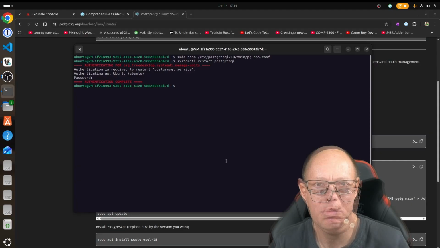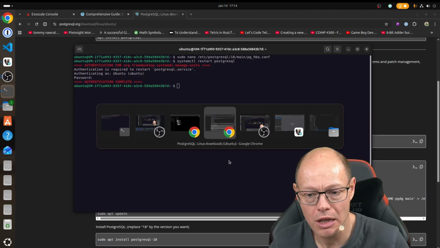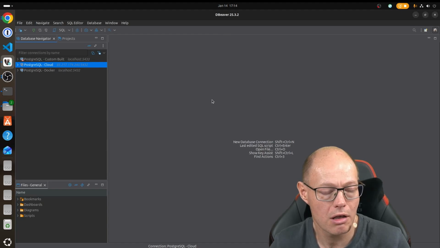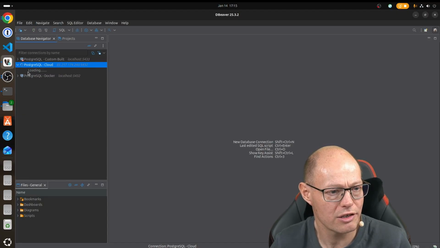pg_hba.conf file. By now we have installed and configured Postgres so that Postgres is able to accept client connections from outside the virtual machine. So let's test that now. I'm using here DBeaver, which is my favorite tool when I'm working with Postgres. I have already configured here a connection for Postgres, so I'm just pointing here to the public IP address of my virtual machine, and as you can see, we are now able to connect to that Postgres installation.